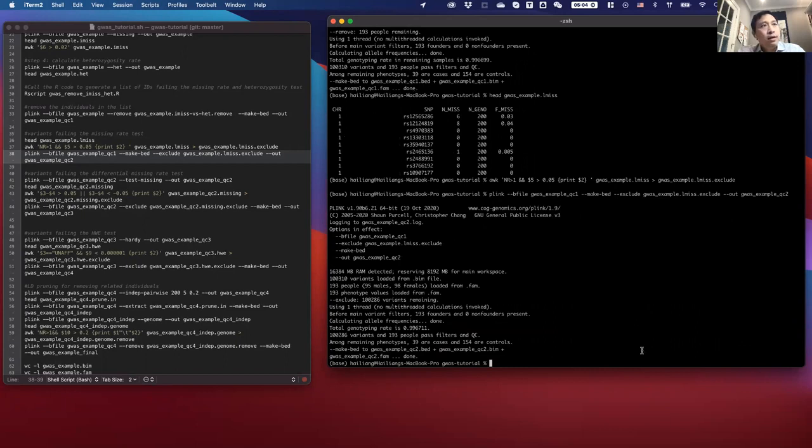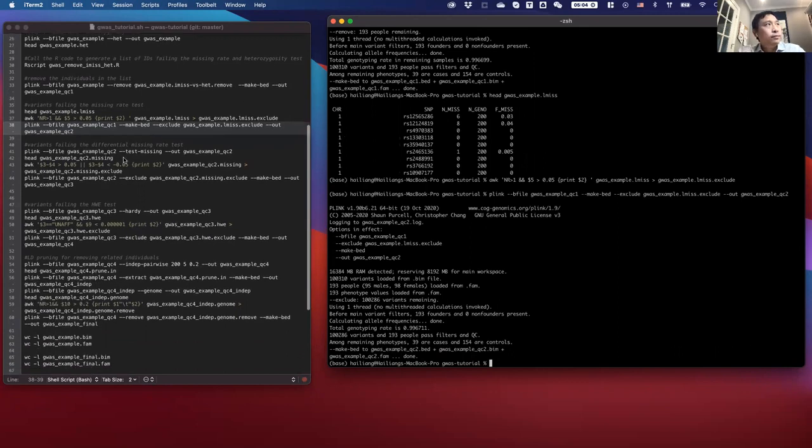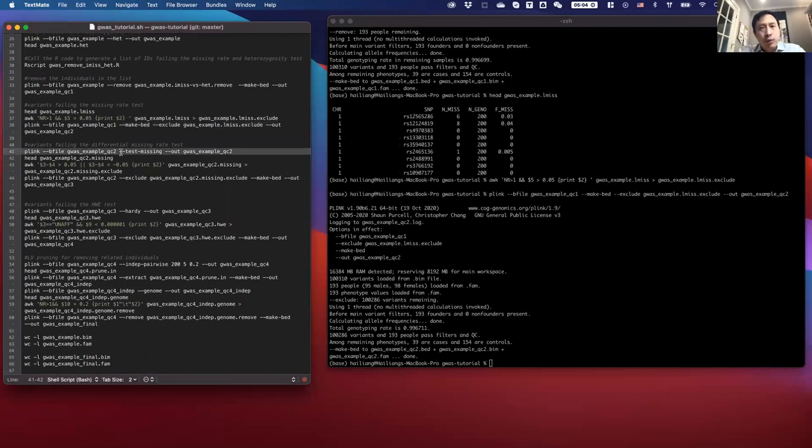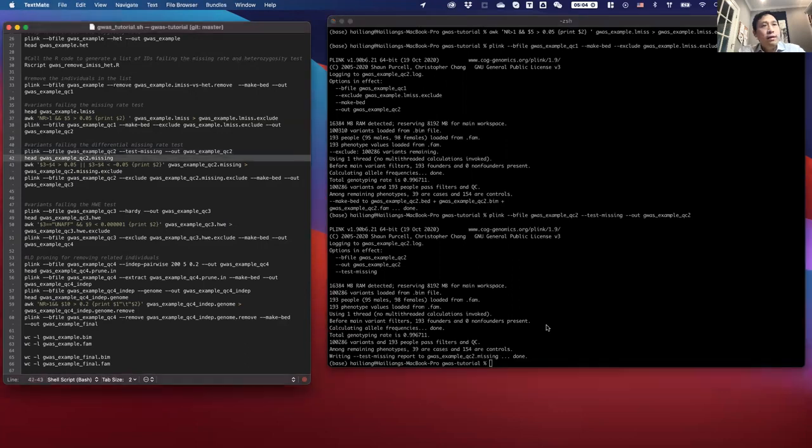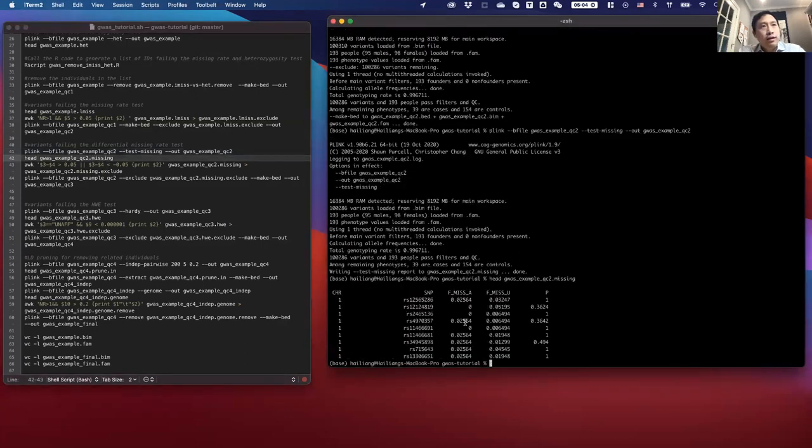All right, this is done. We now have the second iteration of QC with the SNPs with high missing rate removed. The next thing we want to do is find SNPs with differential missing rate, where the missing rate is different in cases versus controls. We do so by using the --test-missing command here, and take a look at what is inside. You have a list of the SNPs with their missing rate in cases as affected and controls as unaffected.